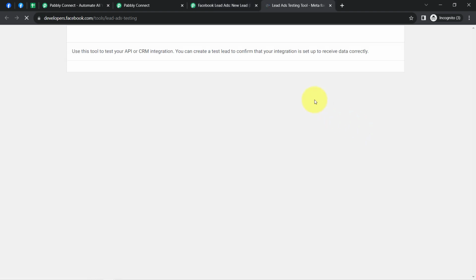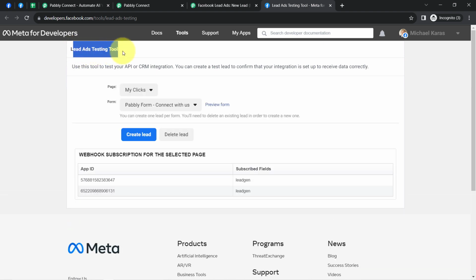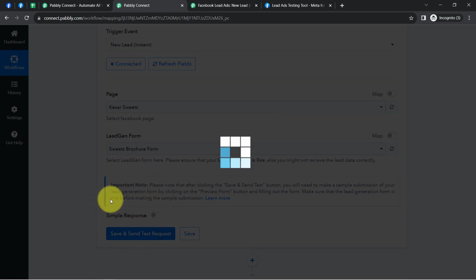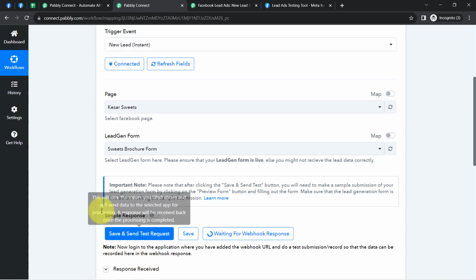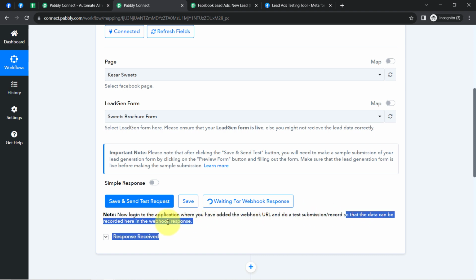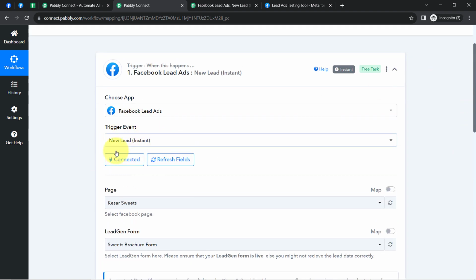Again, I will use this lead ad testing tool in order to generate a dummy lead. As soon as I click on this button, you will notice that it will start waiting for the webhook response. You can also read the instructions. It is saying to log into the application where you have added the webhook URL and do a test submission or record so that the data can be recorded here in the webhook response. Basically it is asking to do a test submission, and here the test submission means a new lead instantly created in the Facebook lead ad.